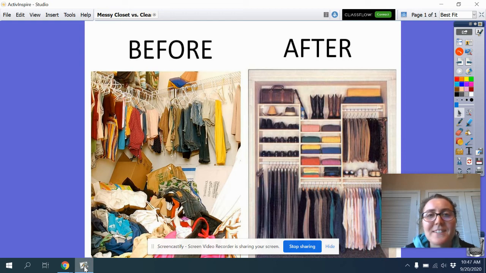Hello, fourth graders. So today we are going to be talking about organizing your Google Drive. And this picture shows two very different closets. And I'm sure we would all agree that we'd much rather our closet looked like the after picture, organized with everything easy to find. Well, the same goes for your Google Drive.